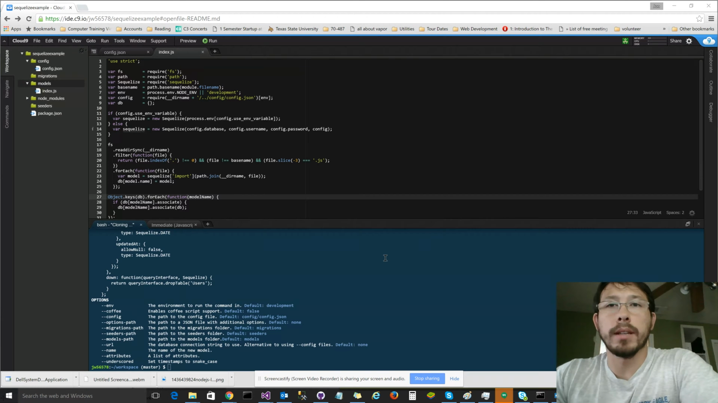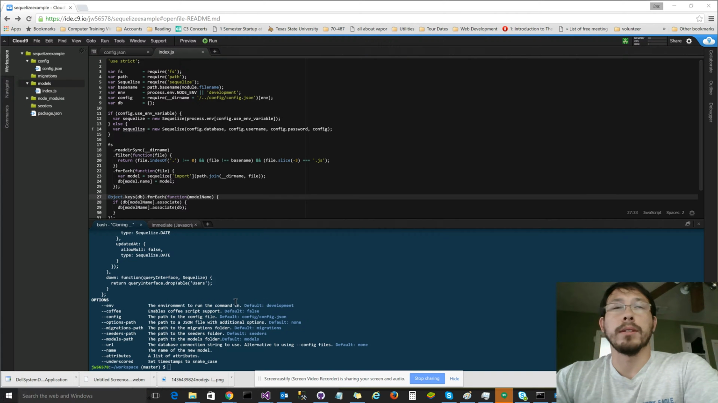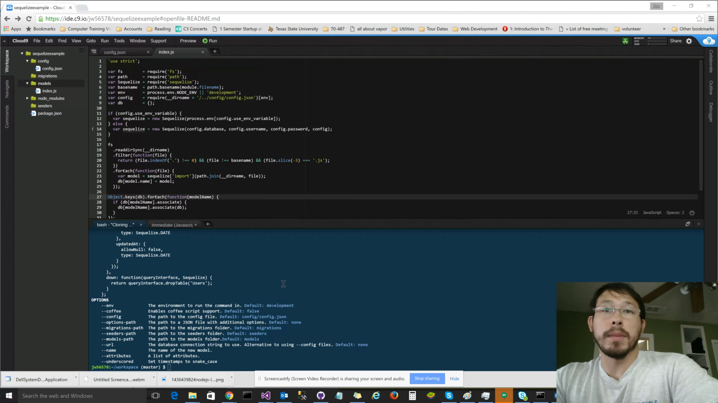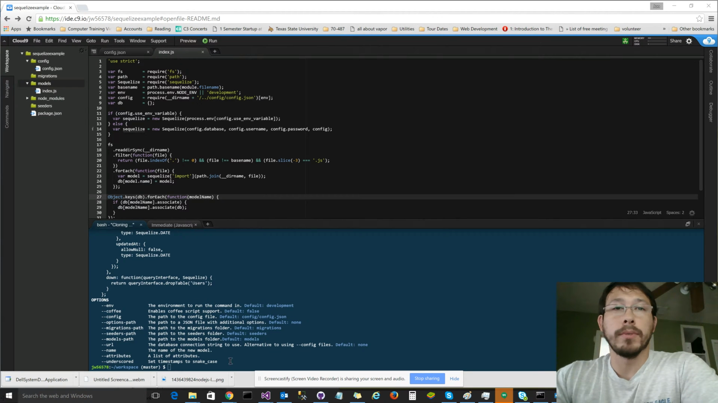Okay, so to create tables, we have to create what Sequelize terms a model. So a model is the code that defines what the table should look like. So don't get confused by the terminology. The model is what you're describing in JavaScript, which then will ultimately create a table in MySQL.